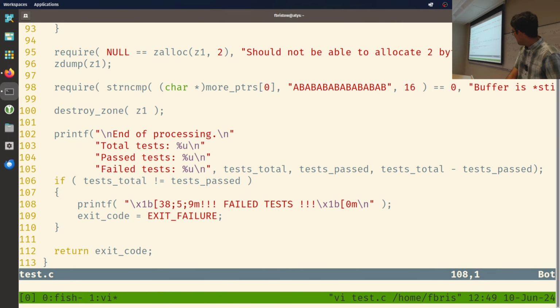I've got a little extra message here at the bottom in case there are failed tests when you put your code into this, and this should be highlighted in red, with a red background and a white foreground.